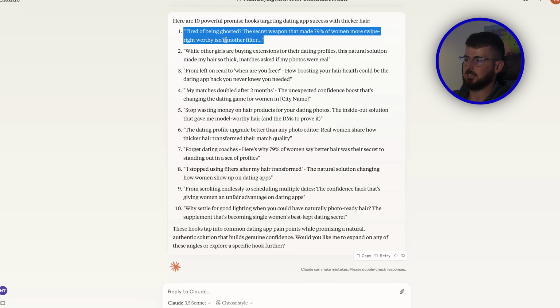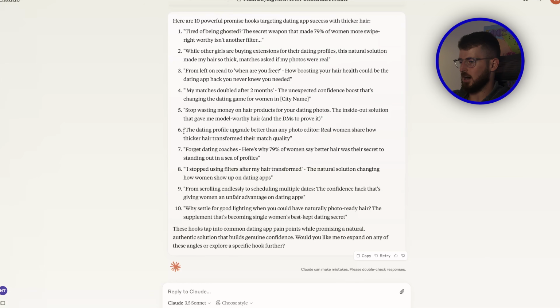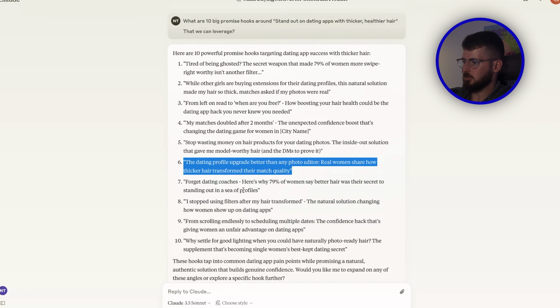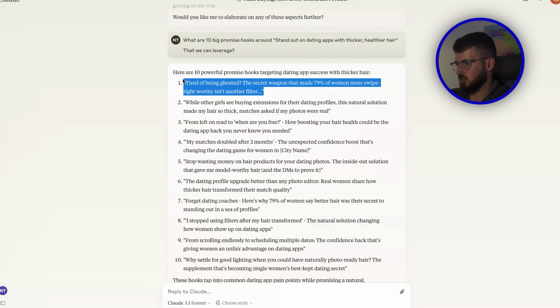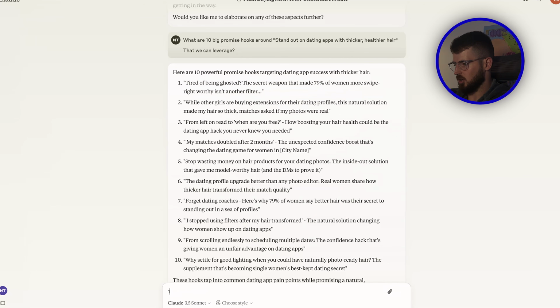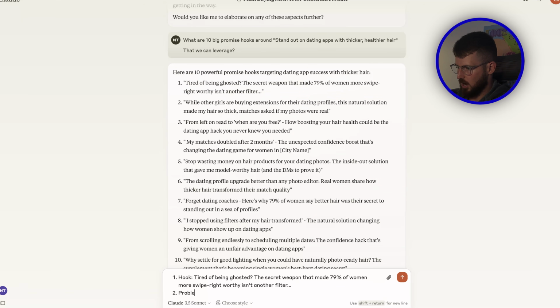I mean, if you look at this, this looks like something that you would see as an article online. And yeah, I'm just going to start rolling with that. So that's going to be the hook. So hook, problem.